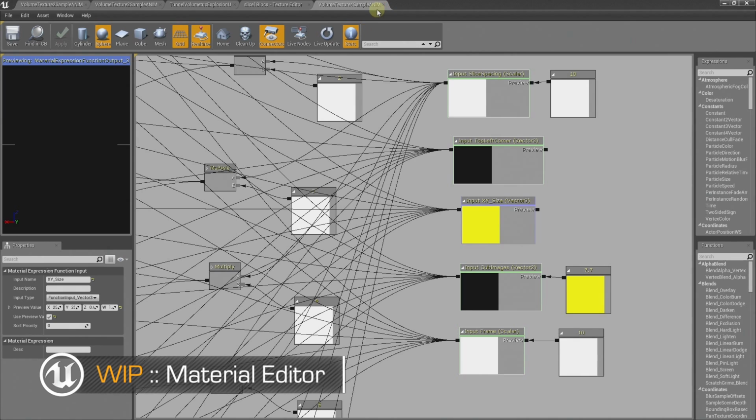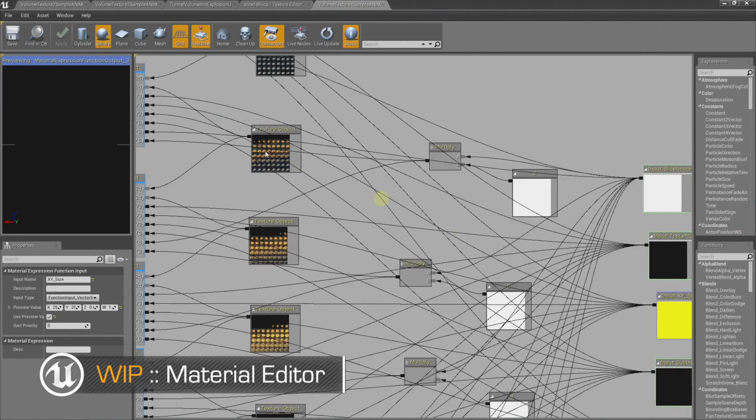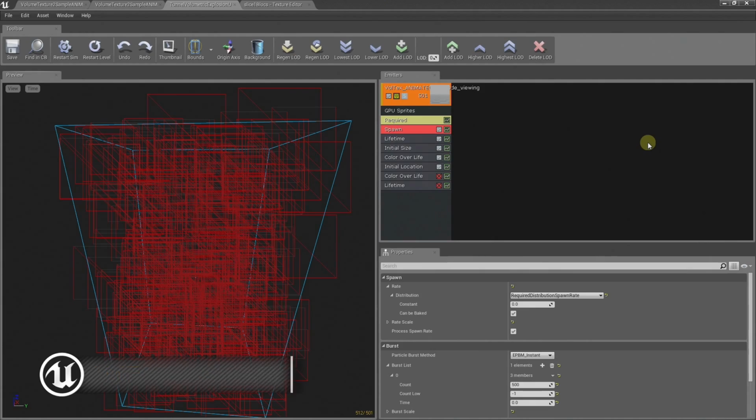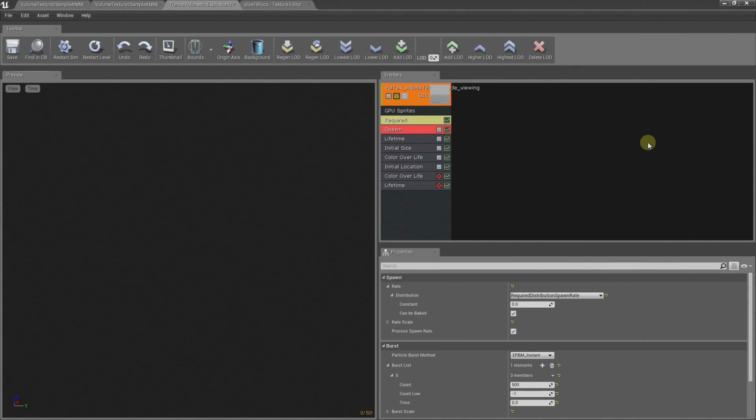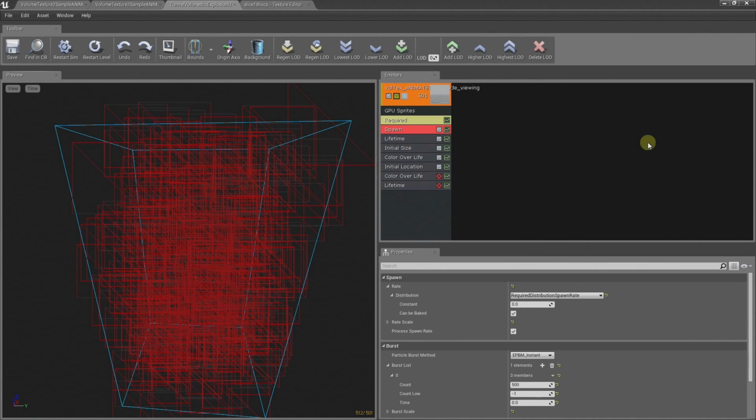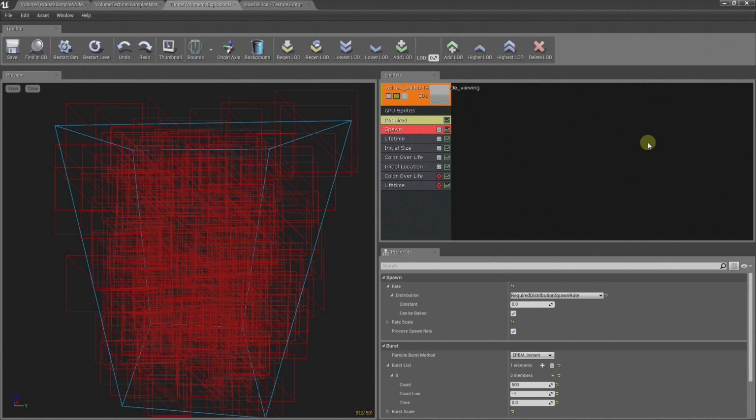Okay, so you've got your material at this point. What's the next step? The next step is to actually be able to display that volume texture. Typically, a way to display the volume texture is to ray trace it, but that is very expensive, so we didn't want to use that approach.